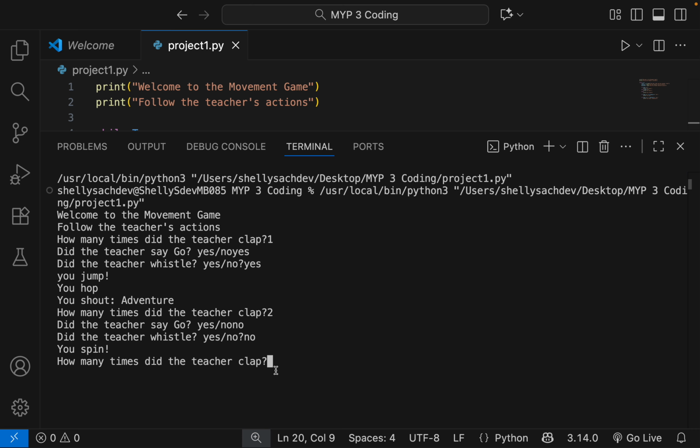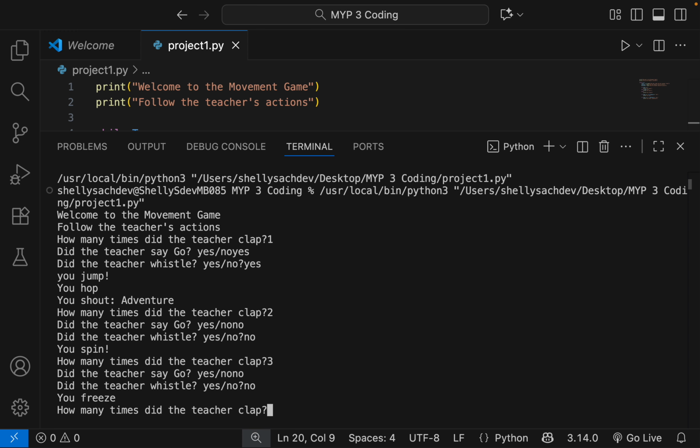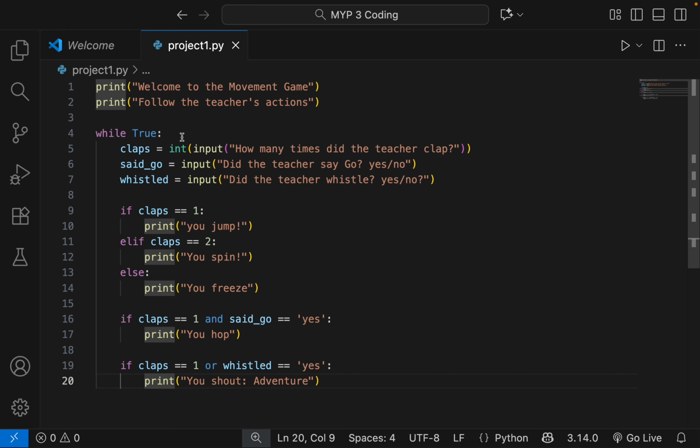The third time again. How many times did the teacher clap? Three times. Did the teacher say go? No, no. You freeze. And it keeps on going. So while true is a condition which runs as a forever loop, and you can even use that in your games. Okay, so that's about it.